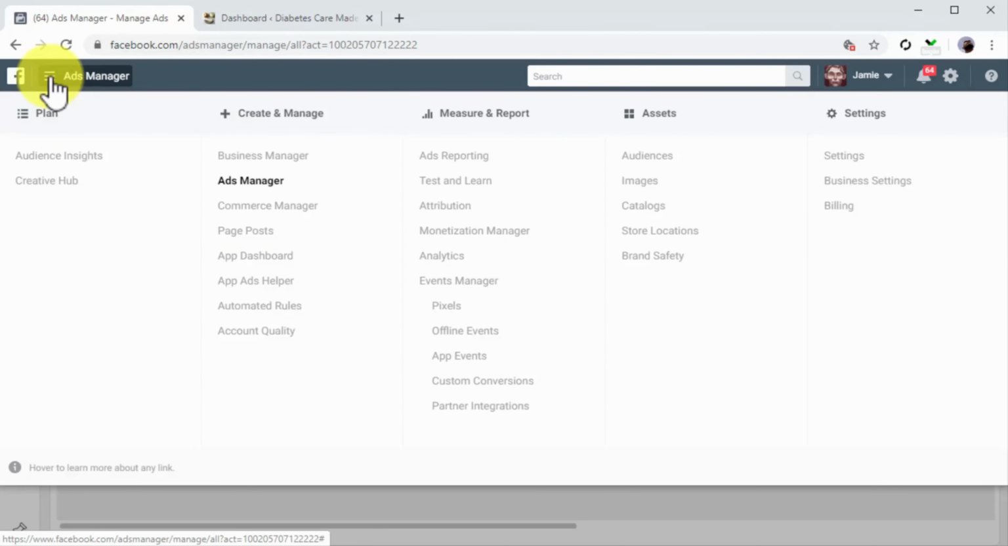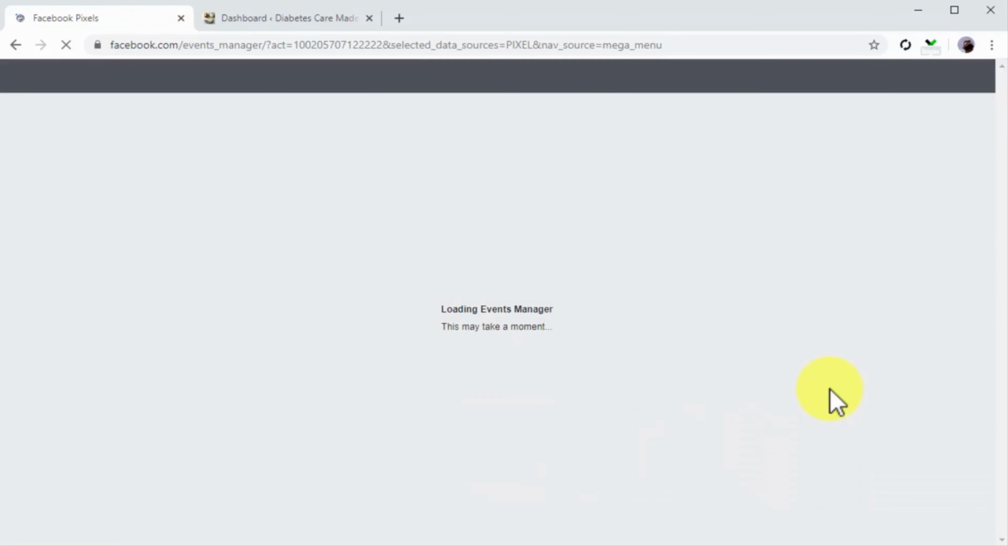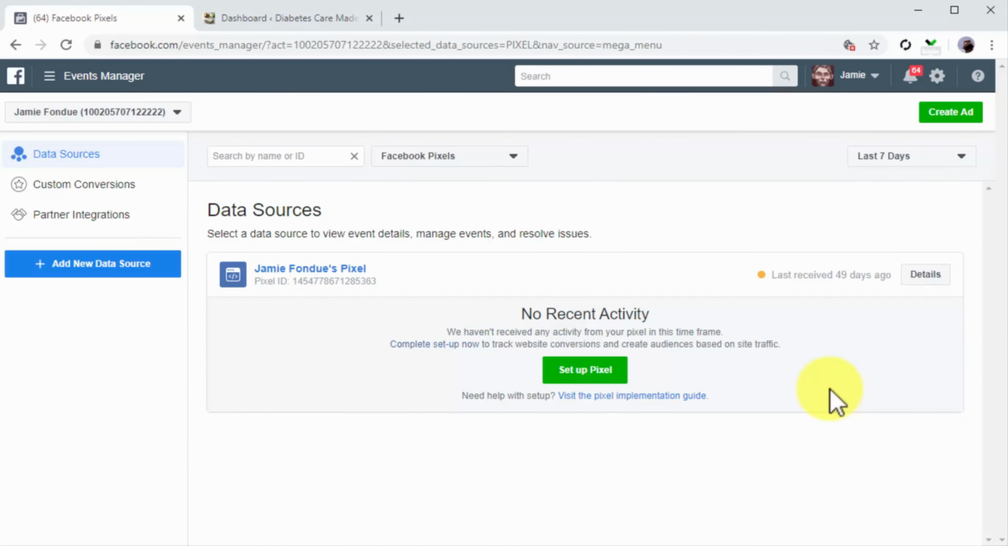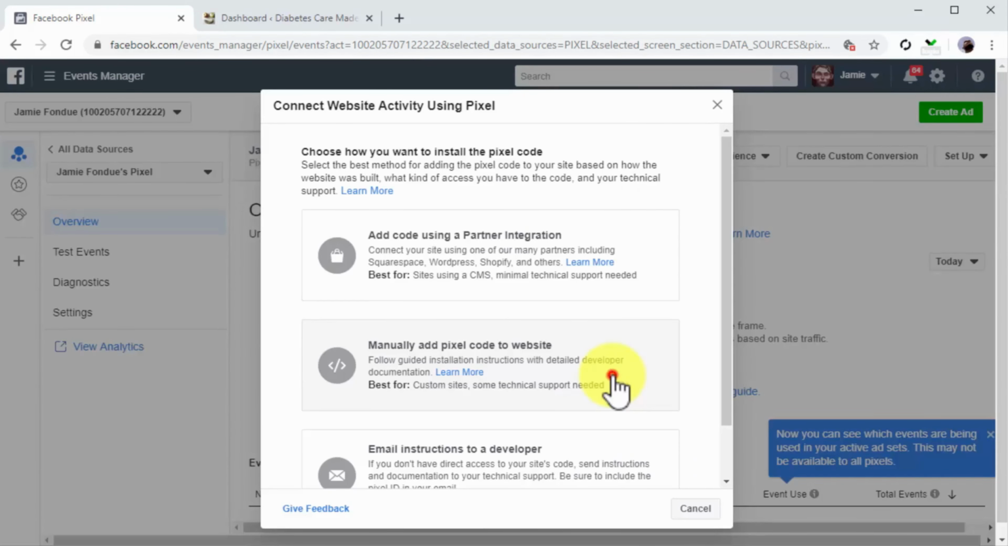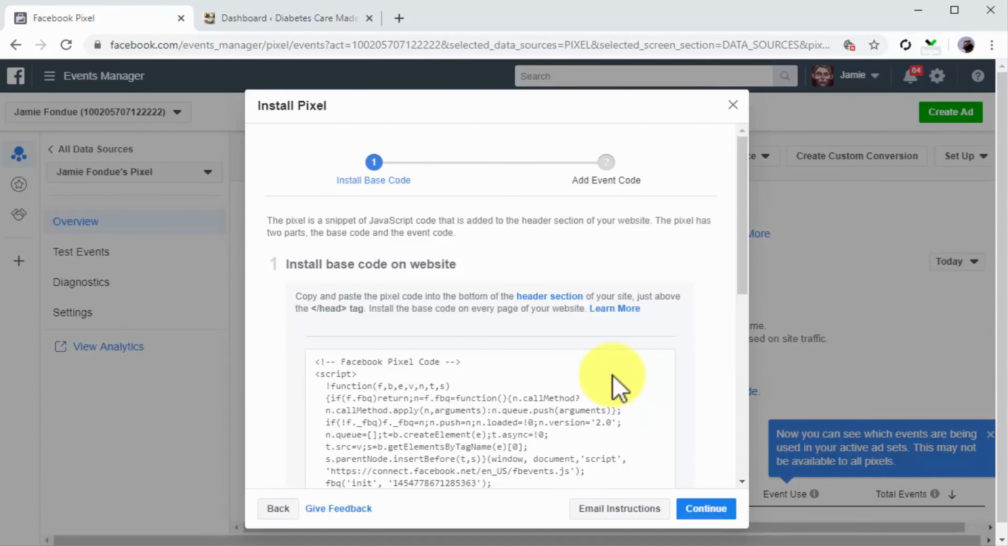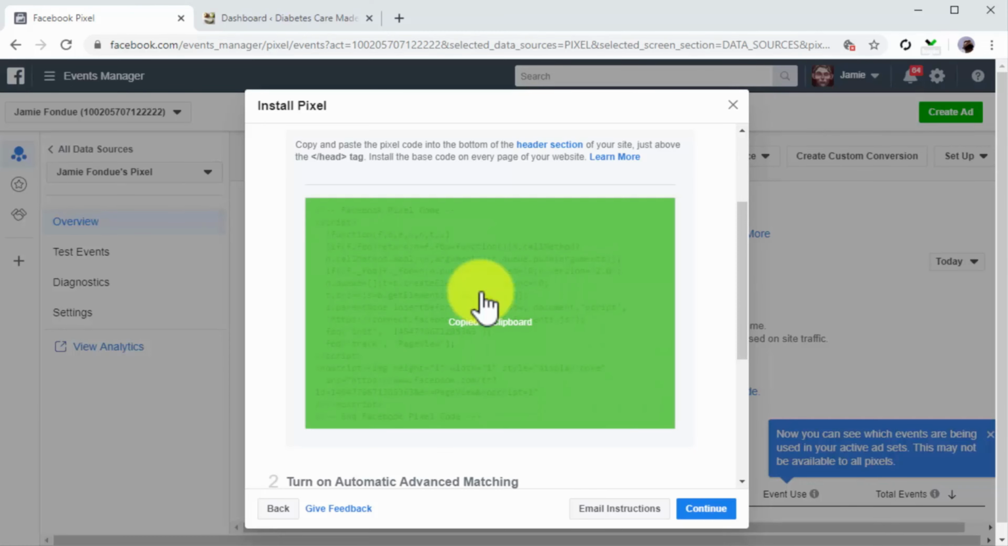Next, you're going to click on the menu icon in the top bar and then on the Pixels option under the Measure and Report section. This will take you to the Data Sources page, where you'll find the pixel code corresponding to your ads account. To get your pixel, click on the Setup Pixel button, then click on Manually Add Pixel Code to Website. Now you're going to click on the code to copy it to your clipboard so you can install it on your site.